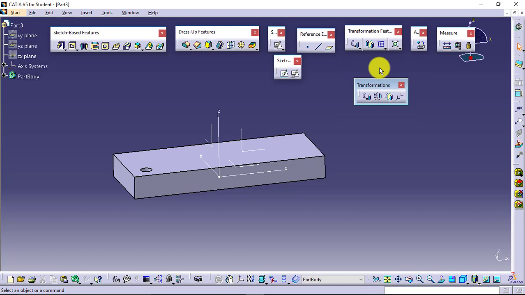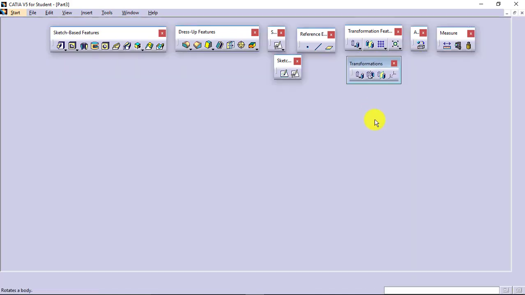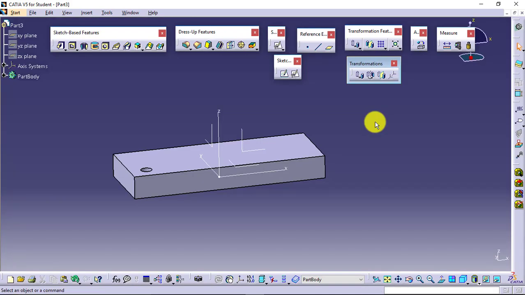So some of the transformation features are similar to what we have seen before, and some of the transformation features are new. But these transformation features are applicable on features or your bodies, not on the sketches. Again, when you apply these features, a whole new feature is added in your feature tree. In case of the sketcher, when we were applying the transformations, there was no such history. Here we will have a history of transformation as well.